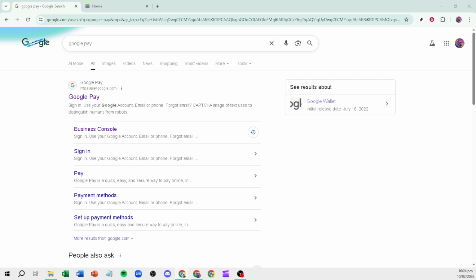Start by opening your preferred web browser on your computer. Make sure you have a reliable internet connection and that your browser is up to date for the smoothest experience. In the address bar, type pay.google.com and press enter. This takes you to Google's official payment site.